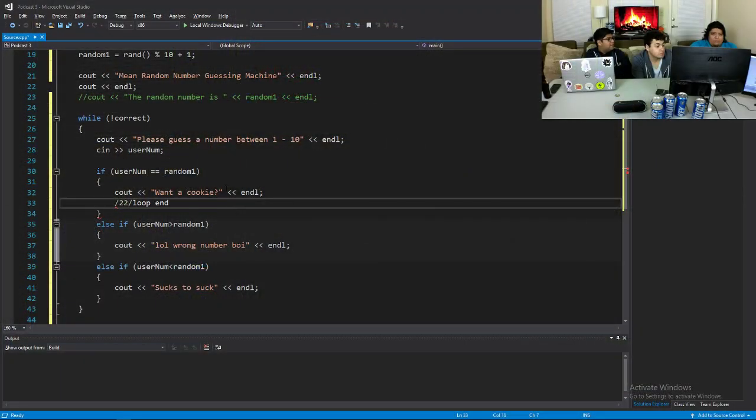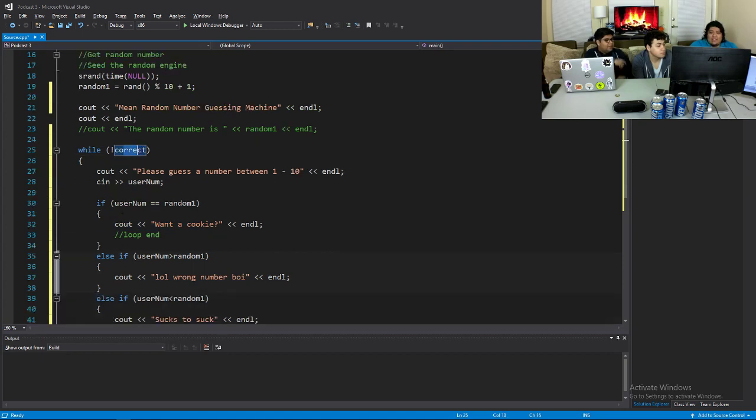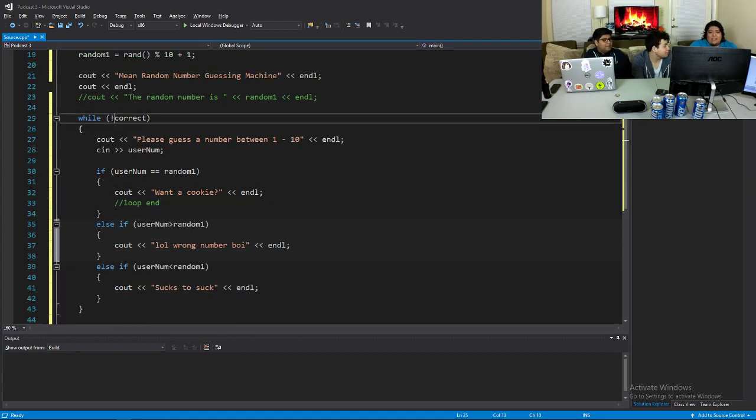Oh, you good? Okay, there you go. So while you're not correct, you know what the exclamation point means? That means not. That's what's gonna invert whatever you have here. So while it's not correct, it's gonna process all of this.